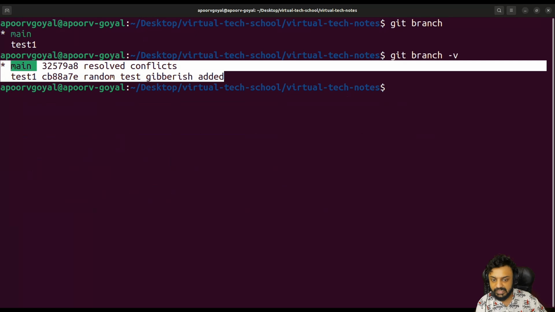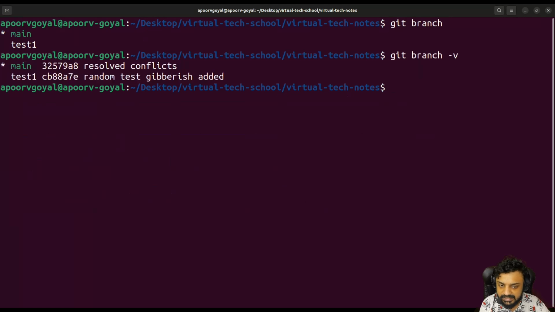So the main branch and the test1 branch, as I have it in my local right now, it is showing me that for test1 this was my last commit. The initial few characters of the checksum was this, and this was my commit message, random test gibberish added. And for main, this is the checksum of the last commit that happened on it, the first few characters, and its commit message was resolved commits, right?